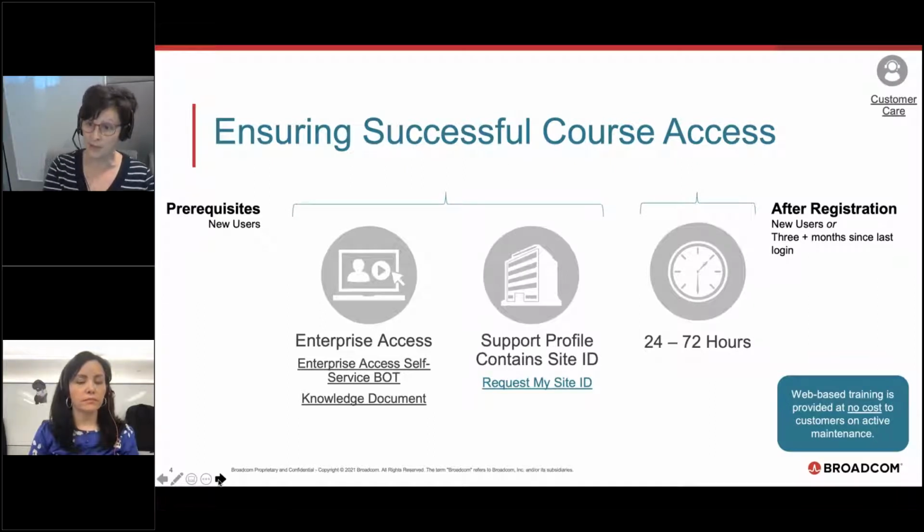The next prerequisite to be aware of is you also want to ensure that your profile contains your site ID. The site ID is very important. We use that on the back end to verify that you are eligible to have the no-cost web-based training. And again, if you don't know what your site ID is, or you don't know if your profile contains your site ID, you can go ahead and use the instructions in the knowledge document referred to there to request your site ID. So those are the prerequisites to get yourself set up for online training.